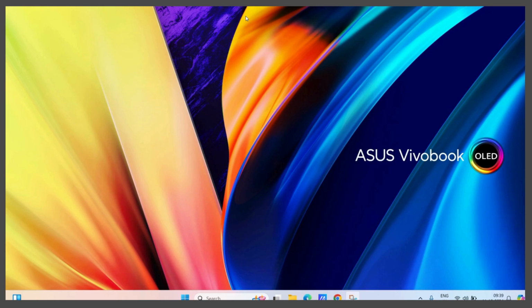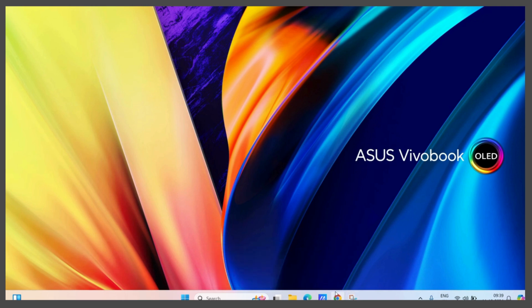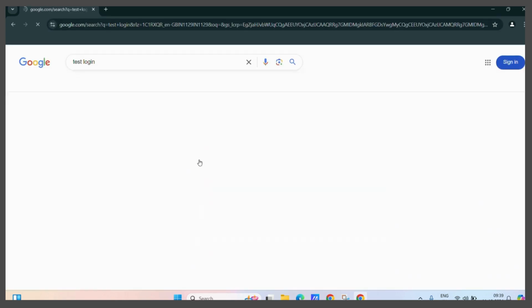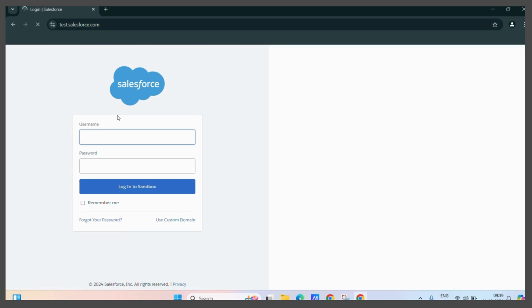So let's see how you can bookmark a website in Google Chrome. First, let's open our Google Chrome. Then you can visit any of the websites you want to bookmark. For example, let's say this.